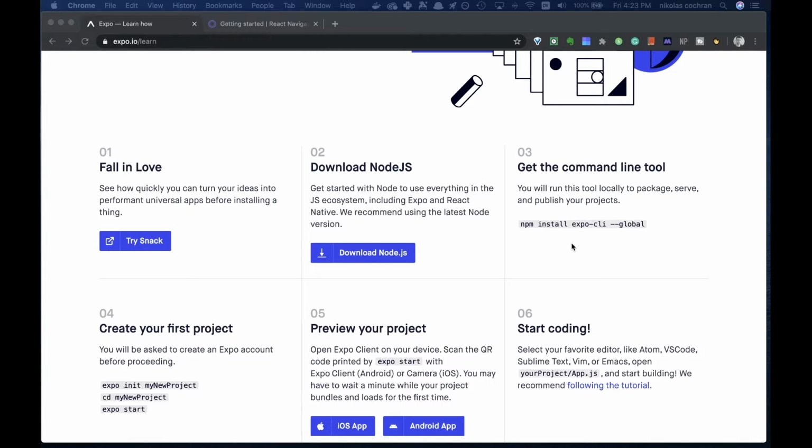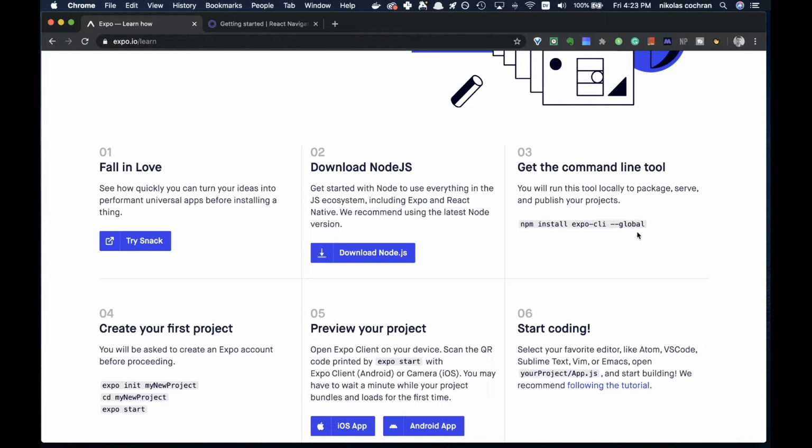The first thing you're going to want to do is install the Expo CLI, and you're going to do that globally. I already have that here, but if you don't, you're going to want to run npm install expo-cli --global, and then we can get started with everything else.